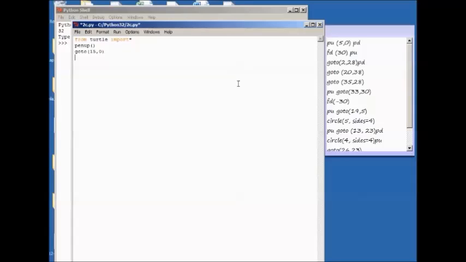Well, I'm going to put my pen down. And then I'm going to go left 90 degrees because I want to turn. Now I'm going to go forward. Now I have 30 there, but you know what? That's going to be pretty small. So I'm going to multiply it by 3, so I'm going to go forward 90.